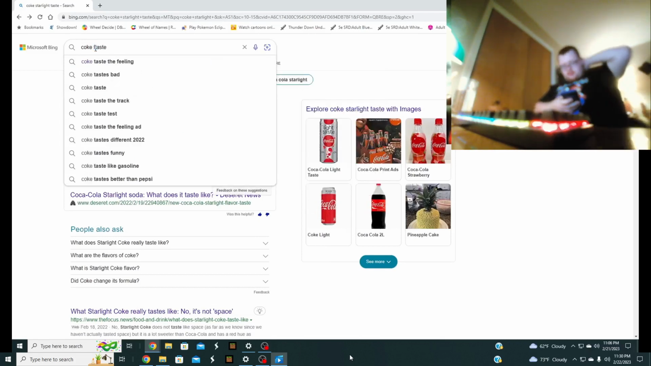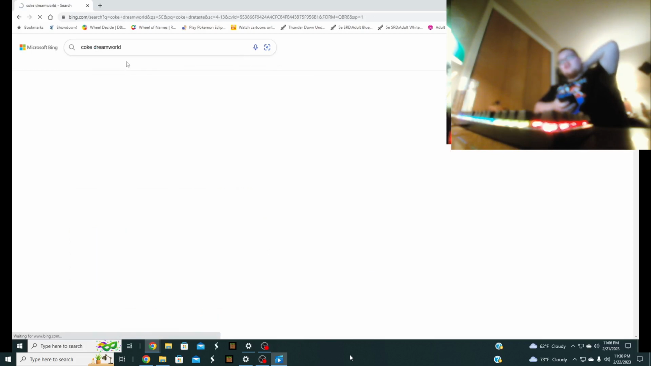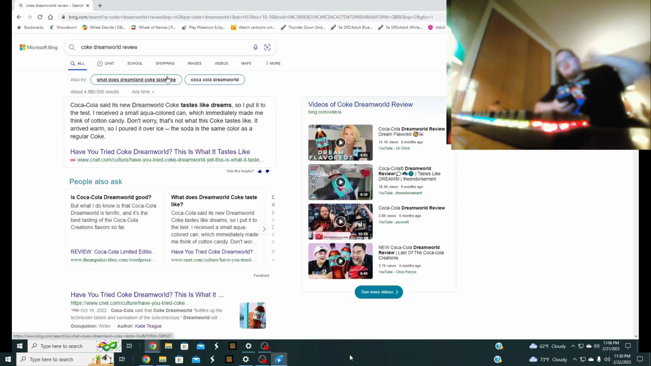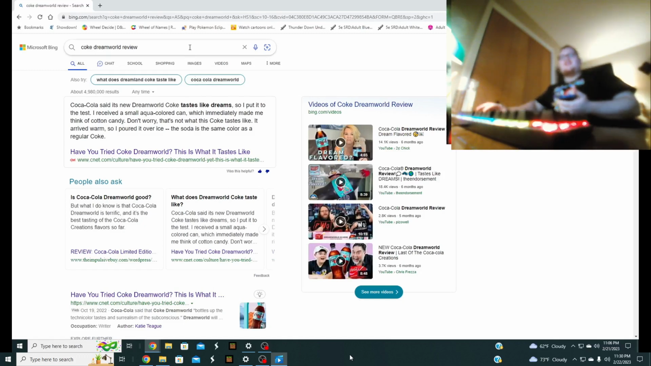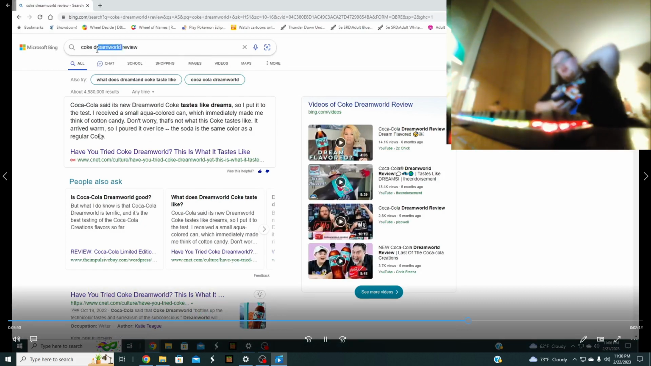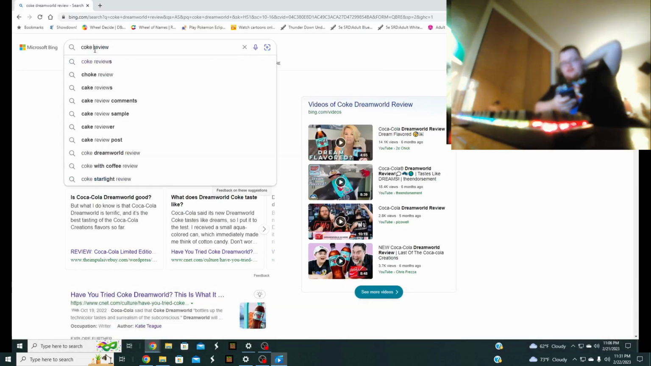Coke Dream World reviews. Aqua color can. The soda is the same color as regular Coke. Cotton candy, right there. Mentions cotton candy, right here in the video. I got a bottle of it, just like I have the bottle there. I got that at work. That one was pretty good too. I really liked both of them. They're both really good drinks.